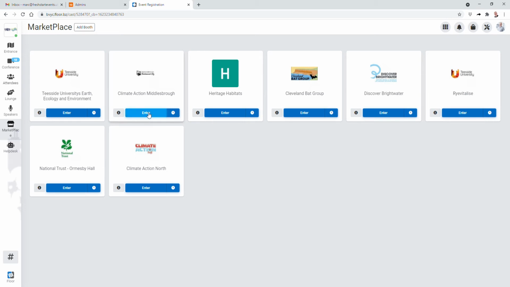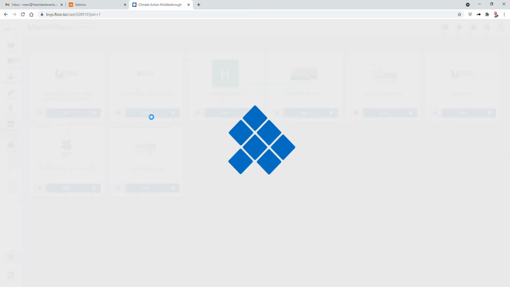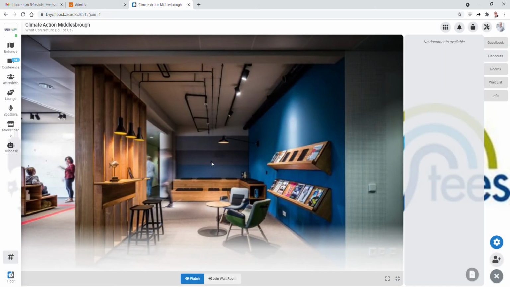If I use this as an example, simply click on the enter button, and when you get inside, this is how it will look. There are a number of things you can do with the booth, starting with the room settings cog down here in the bottom right corner. You can see it just down here in the bottom right.